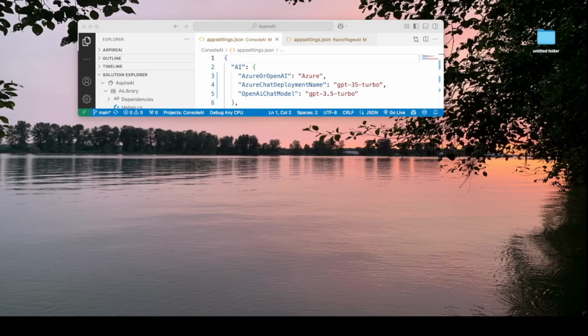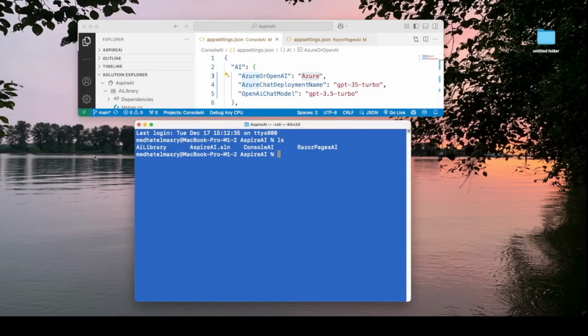After adding my credentials for accessing Azure OpenAI and/or OpenAI, I can try these applications and see what they do. In both of these appsettings.json files, there is a setting called Azure or OpenAI. If you set it to Azure, it will go against your Azure subscription. If you set this to OpenAI, it will go to your OpenAI subscription. If you look at the folders that we have here, we have the console AI folder, the Razor Pages AI folder, and of course the library.